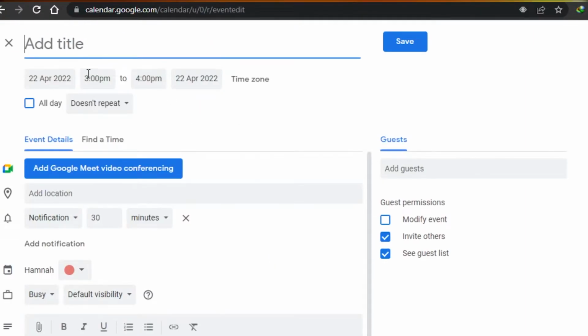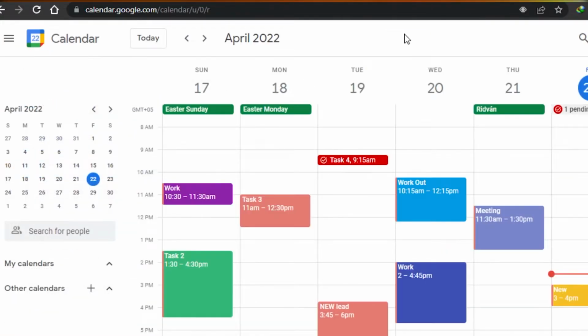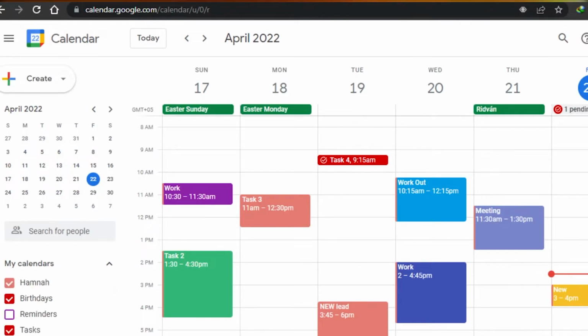There you go. And now I can simply add the name of my event, add the time, set the color, everything, and then I will simply click on save, and a new event will be saved right here on my Google Calendar without going through the process that we usually do.